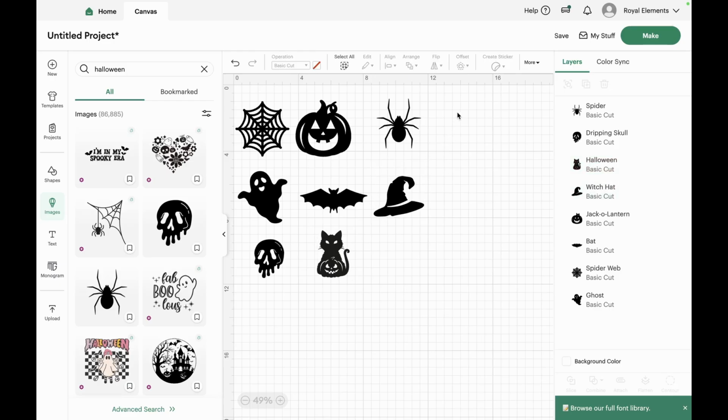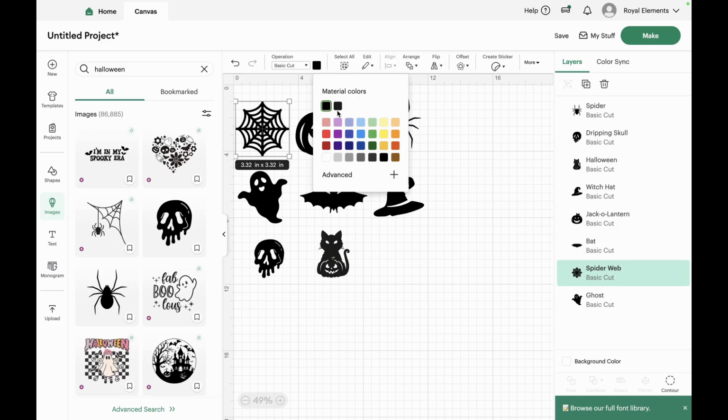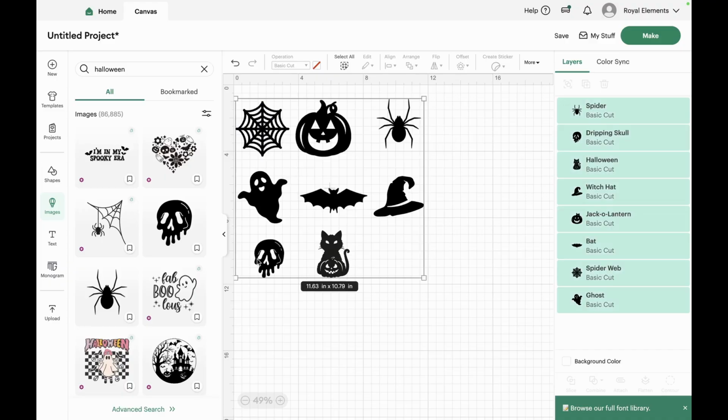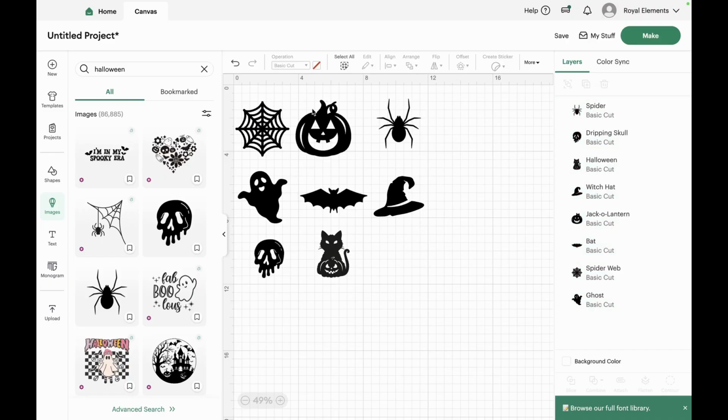Okay, so we have these all set up. We have the basic cutouts. This looks correct. One thing to notice is although this shows as one color, whatever color you load into your Cricut mat is going to be the actual final color. So let's say these all look black, but then we're actually using a blue or a green or something like that. That would be the case.